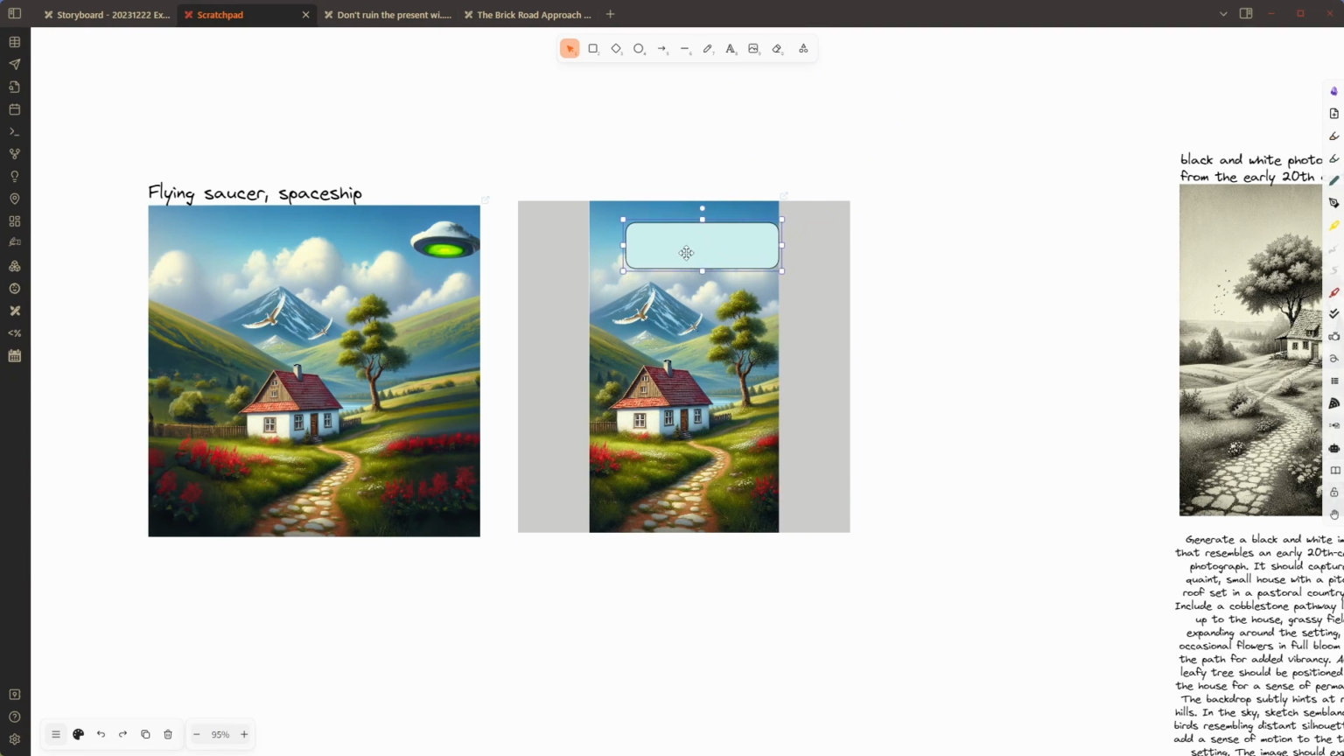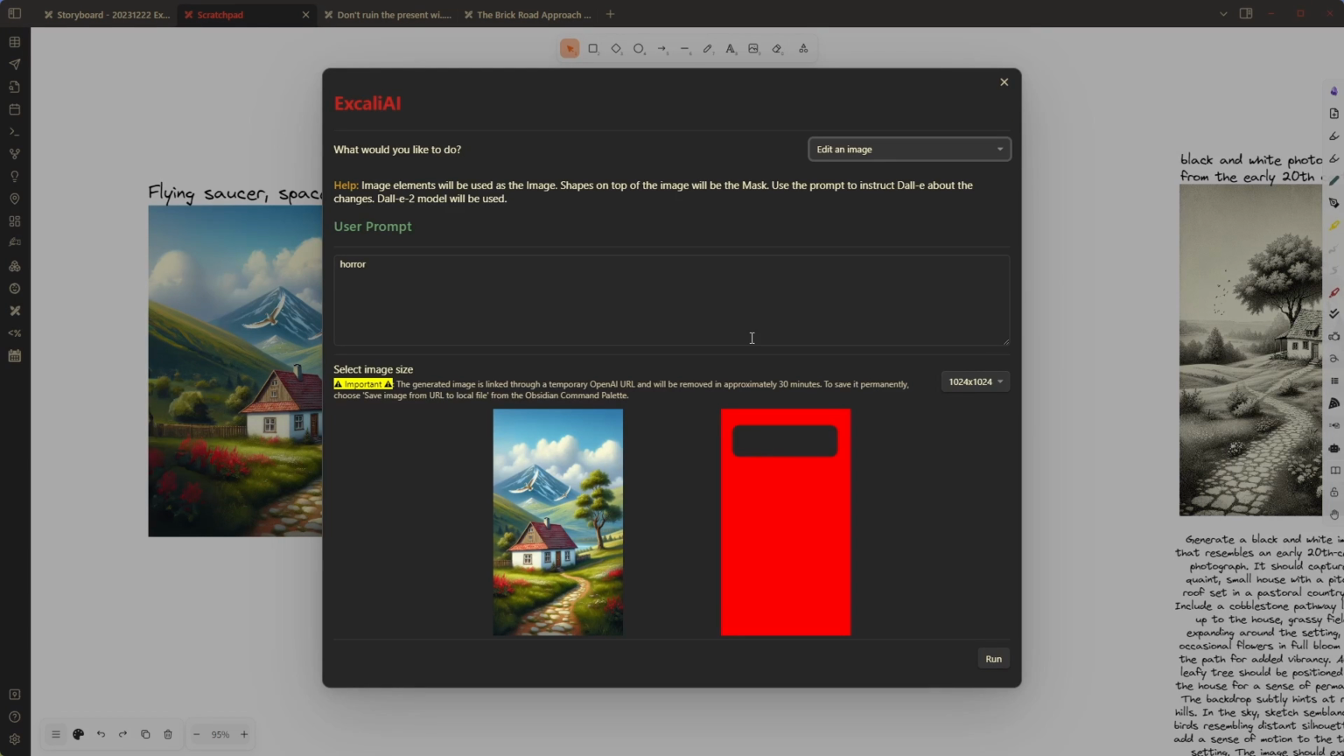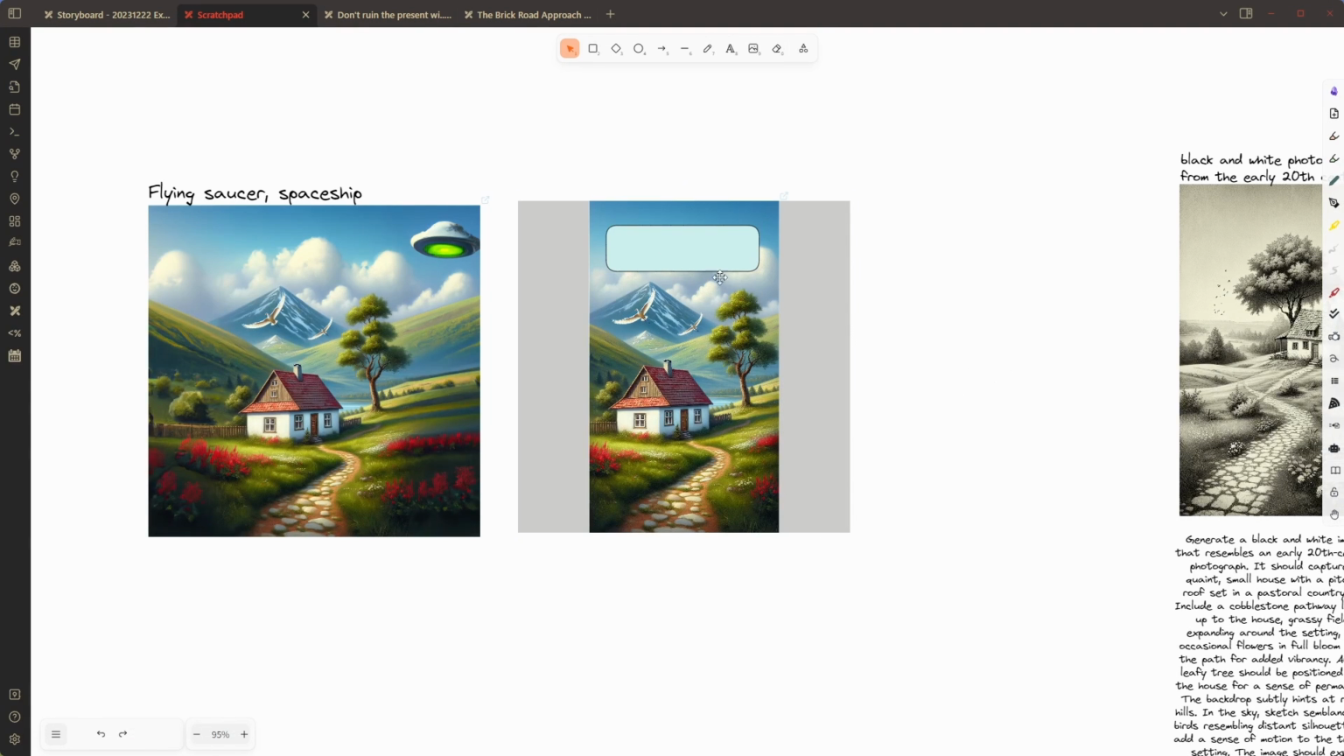Let me just put this back here for a second so you can see what's going on. I'm going to again click Edit Image, and you can see here that the black areas are where the image is going to be created. This one right here is the same size as this one. Because they are next to each other, you don't see the mask, but of course you can see the mask right here.